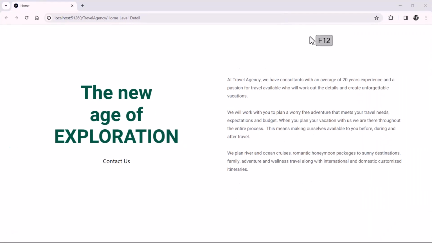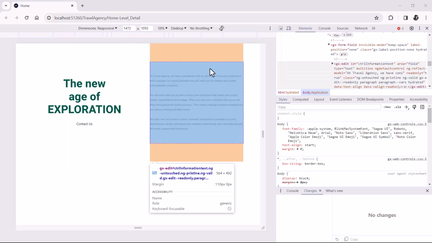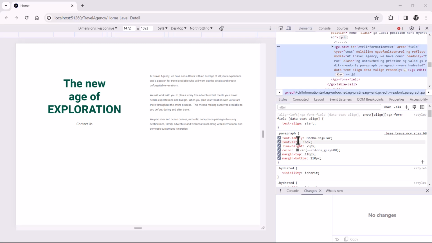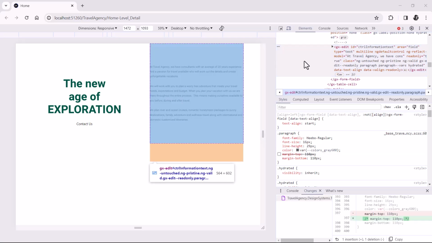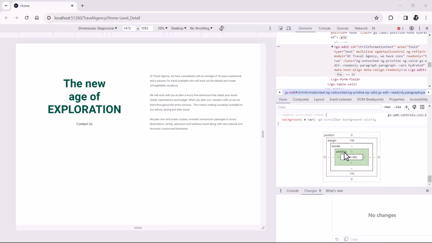Let's inspect the resulting HTML. Here we can clearly see the element and the top and bottom margin. If we look here for the class that's applied, which is paragraph, we see the two properties. And, for example, we could turn off margin top and see how doing so effectively removed that top margin. At the bottom of the page, we can see precisely those 110 pixels of margin at the top and at the bottom.